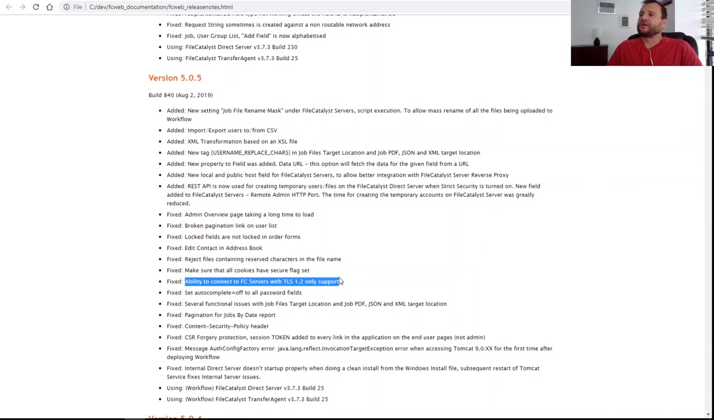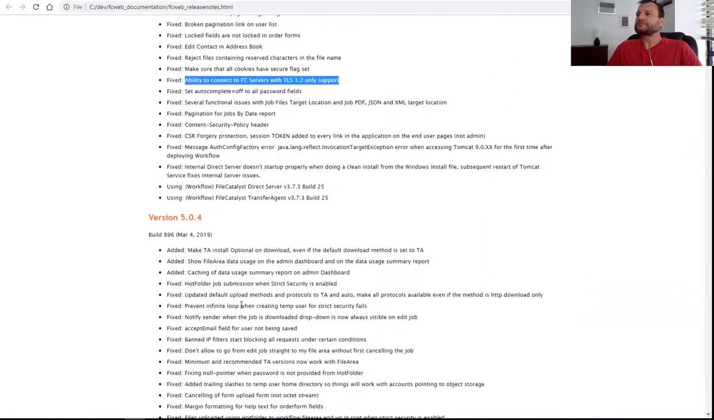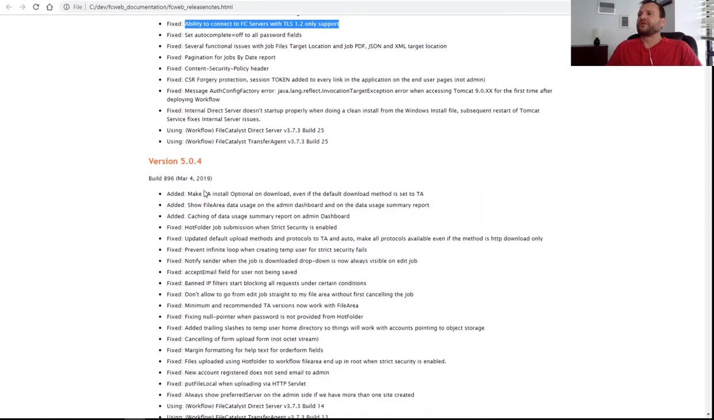And if you want to do business, especially in the European Union, for example, you've got to upgrade to TLS 1.2. So this is something we've added as well. And in 504, we added things like FileArea data usage. So on the main overview page, you see that we made the band IP work better based on blocks and ranges, not only subnet masks.